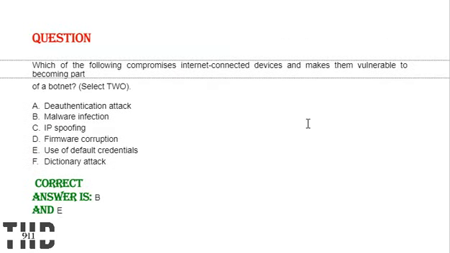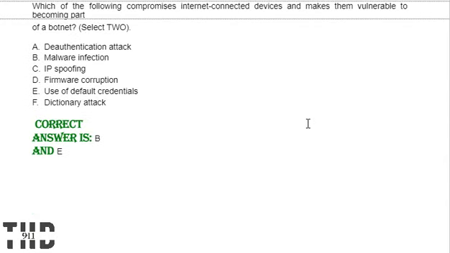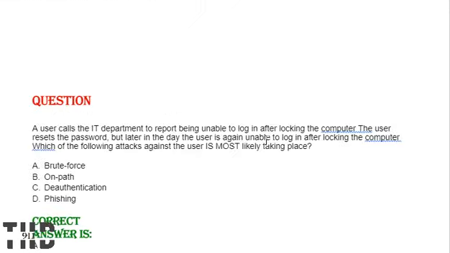Which of the following compromises internet connected devices and makes them vulnerable to becoming part of a botnet? Select 2. Option A, authentication attack. Option B, malware infection. Option C, IP spoofing. Option D, firmware corruption. Option E, use of default credentials. And option F, dictionary attack. Correct options are B and E.